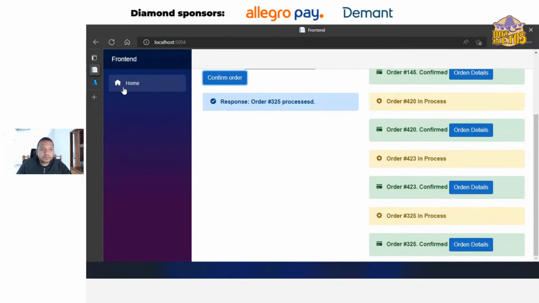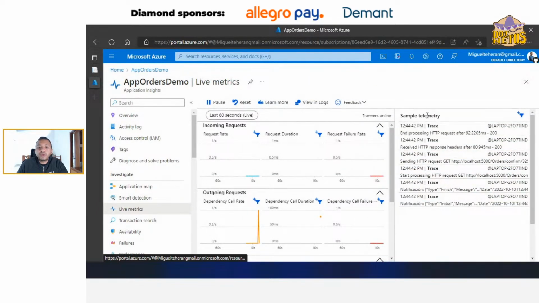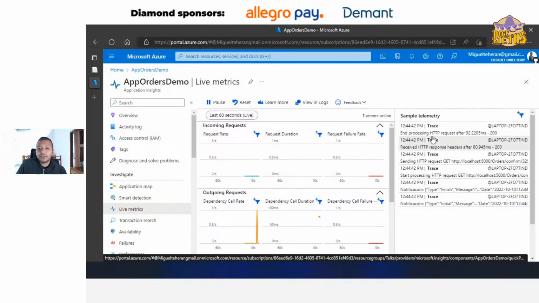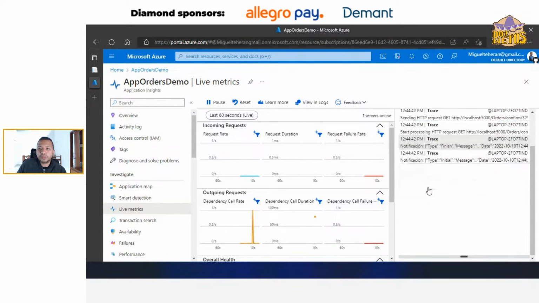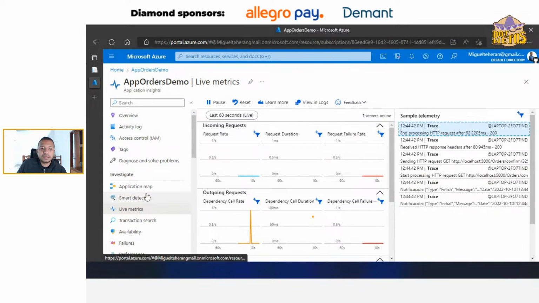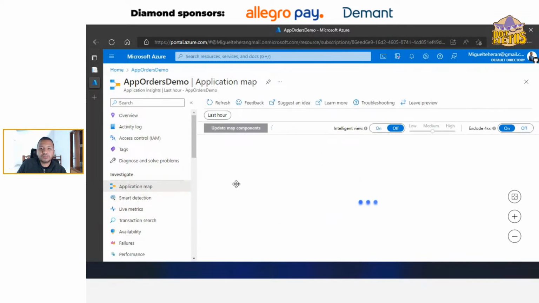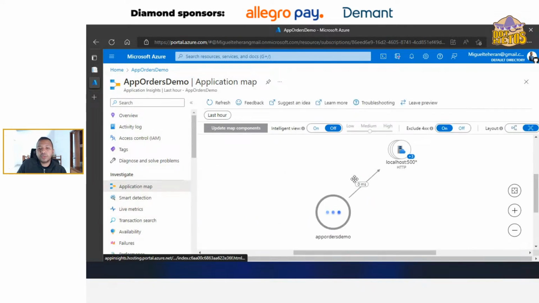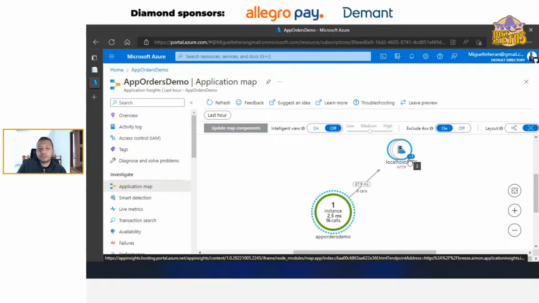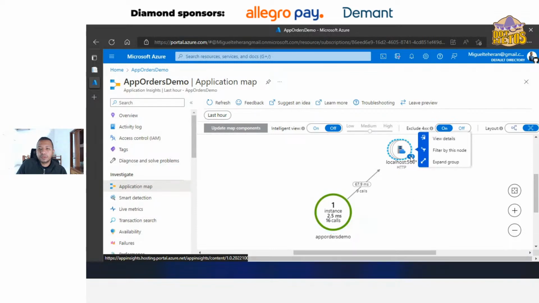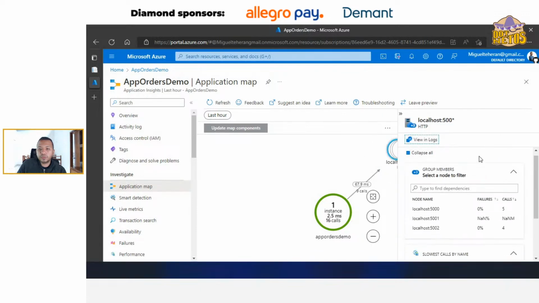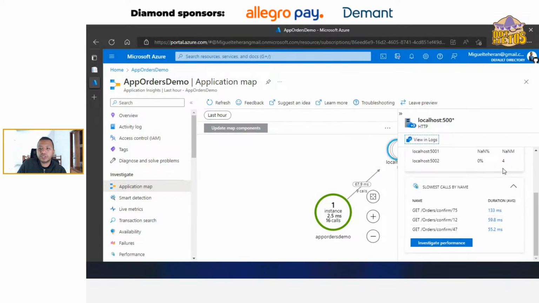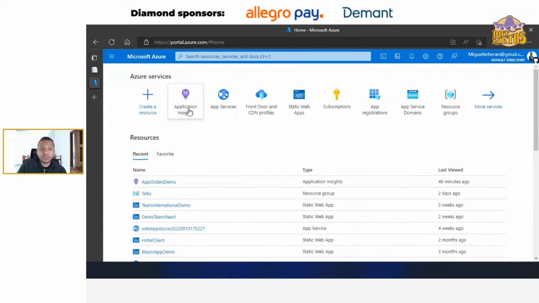Let me try a new one here. Okay, perfect. Yeah, here in real time, we have the information that is coming from our project, and we can see how all the information is processed. And we have, for example, application map. Depending on the log, we can see more details about the projects that we are using and how these projects are processed. So this is great.